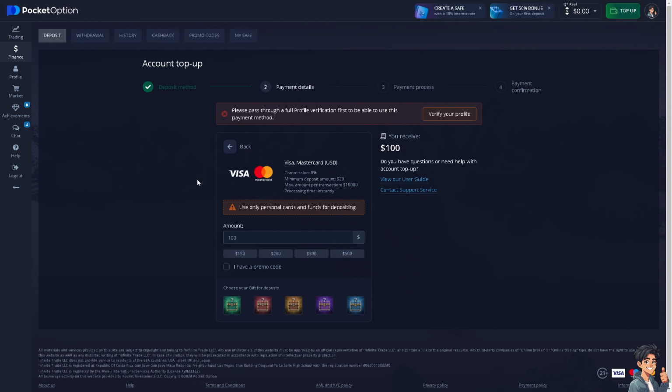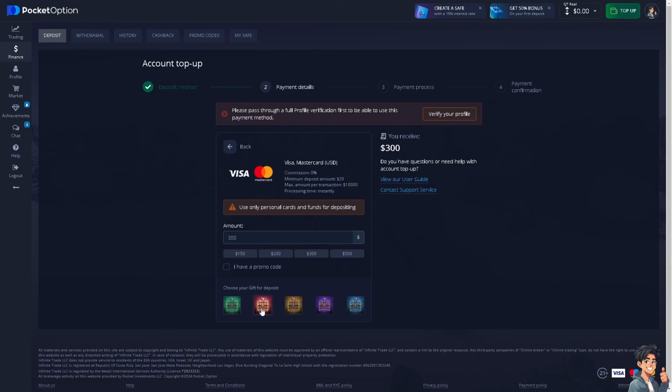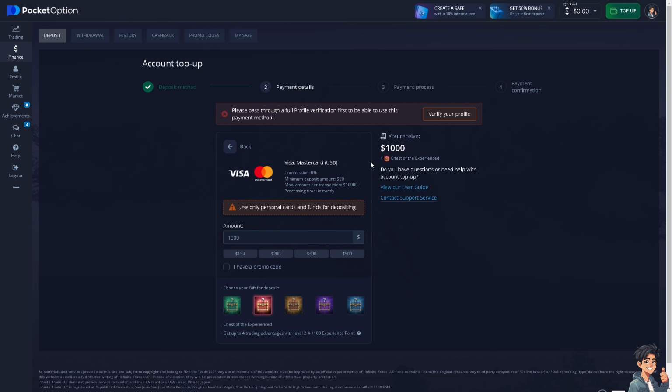Now, I want you to click on it, and from here, you need to pass a full verification process to be able to move forward. Again, just verify your profile. They will ask for some legal documents for your identity. But it's the same process. For example, you put in $200 or 300, it doesn't matter. And like the same process earlier, if you have a promo code, just put it in. You can also choose your gift for deposits. After doing so, you will be able to use your debit card here on Pocket Option.